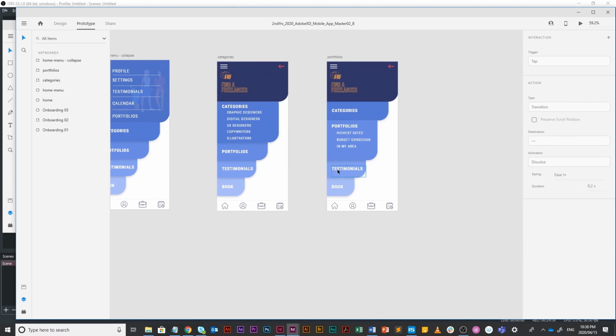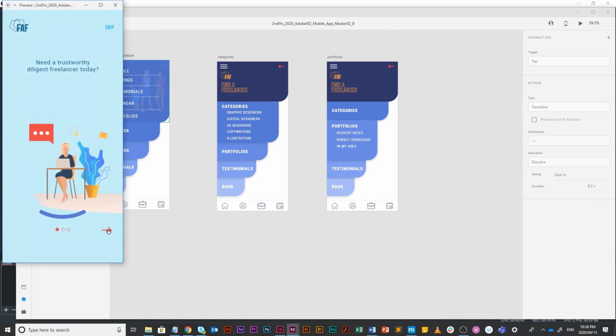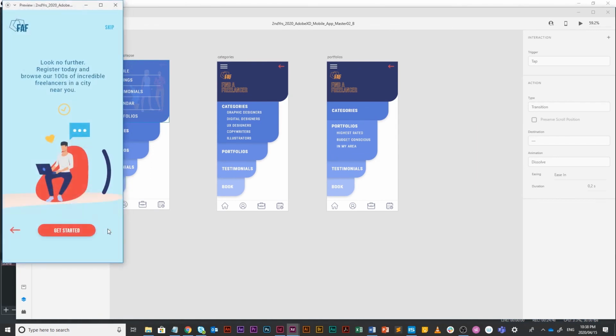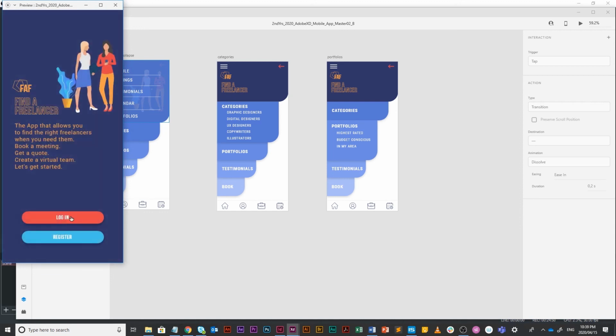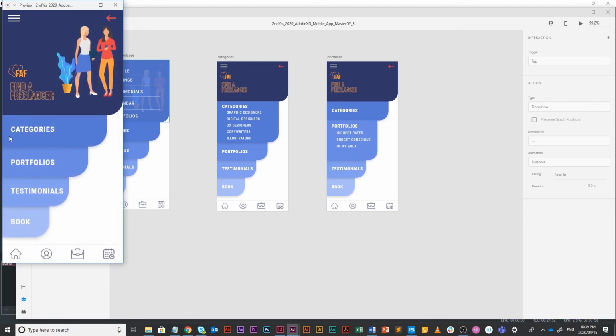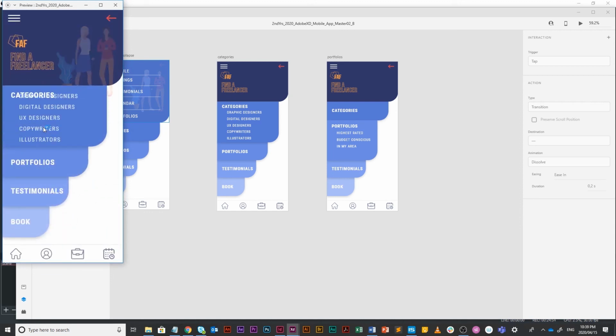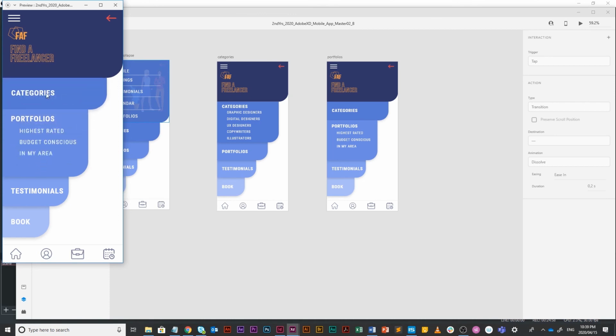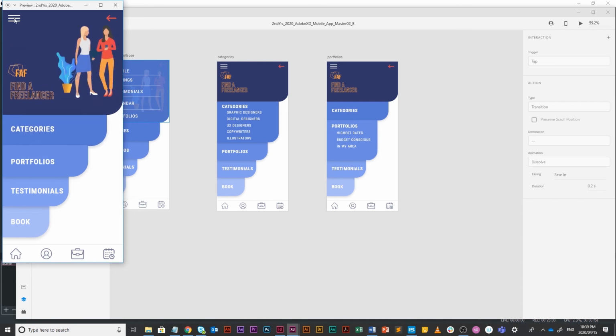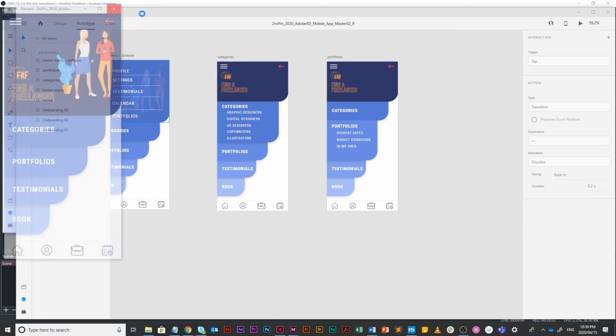All right, so let's see what that looks like. Love that little slider. Get started, log in, boom. Portfolios. Oh, no, we haven't done that one. Isn't that sweet? Fantastic. Okay, let's do all of them.